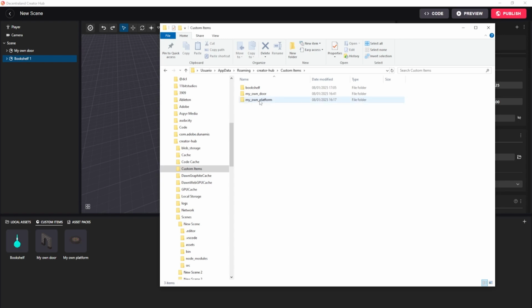And if you open any one of these, you'll see that there is a bunch of files, and this includes all of the necessary assets. This involves 3D models, sound files, thumbnails, configuration files, and basically all that is needed to be able to use this custom item is already inside the folder. So if you zip one of these and send it over to a friend, they will be able to just unzip it inside their own custom items folder, and that is all they need to do.